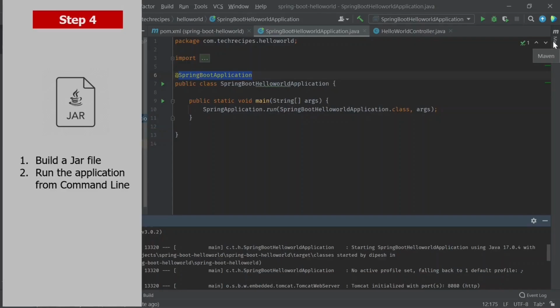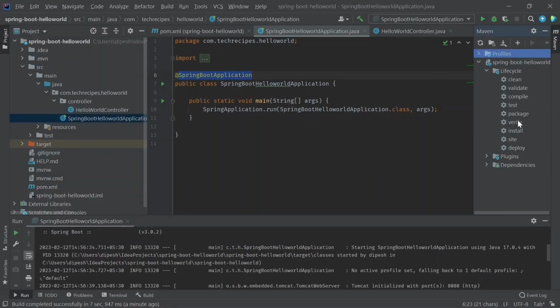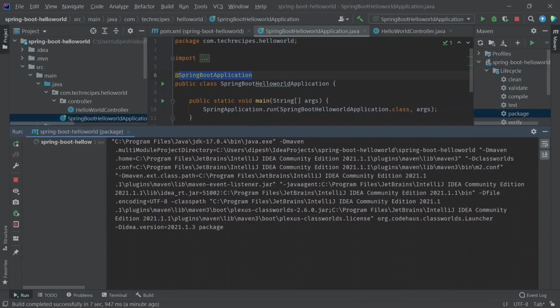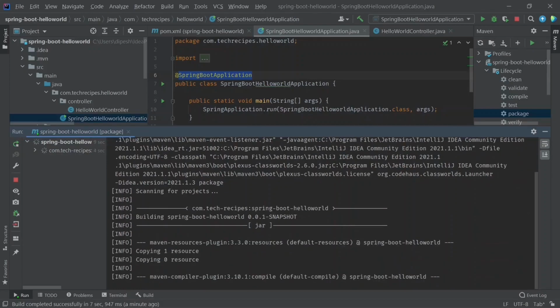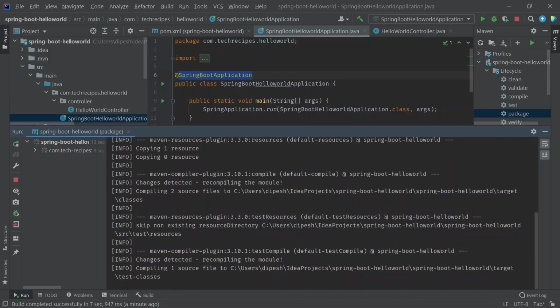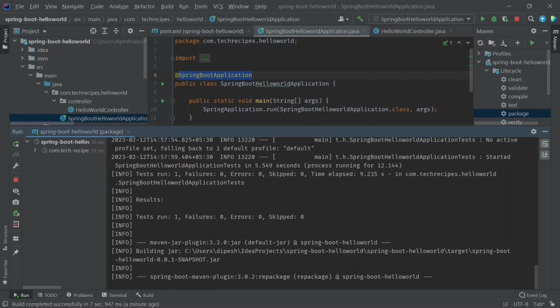Our next step is to build a jar file and run the same application. You can see all the Maven life cycles here in the tab. So I'm going to run the package action out of it. The package will build the entire Spring Boot application. It will also run the test cases which are there, and eventually it will build a jar file. So now you can see it is building a jar.